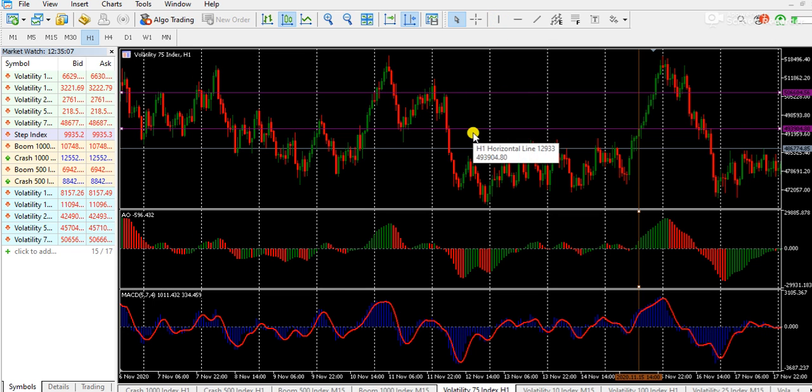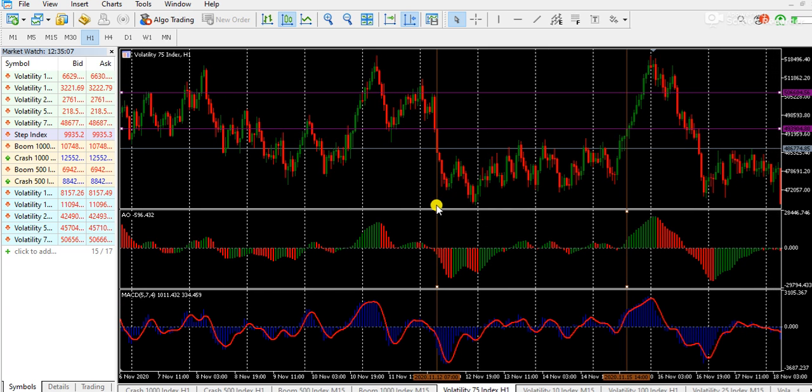To take a sell signal, the awesome oscillator has to be below the zero line mark, and the MACD also has to be below the zero line mark. So this is a very good example right here. As we can see, MACD below, awesome oscillator also below the zero line mark. This is a very good example right there.